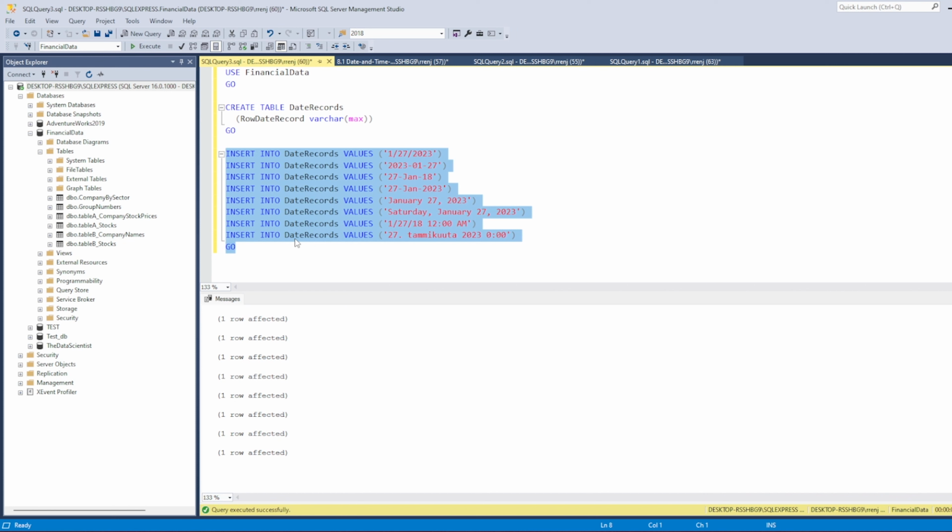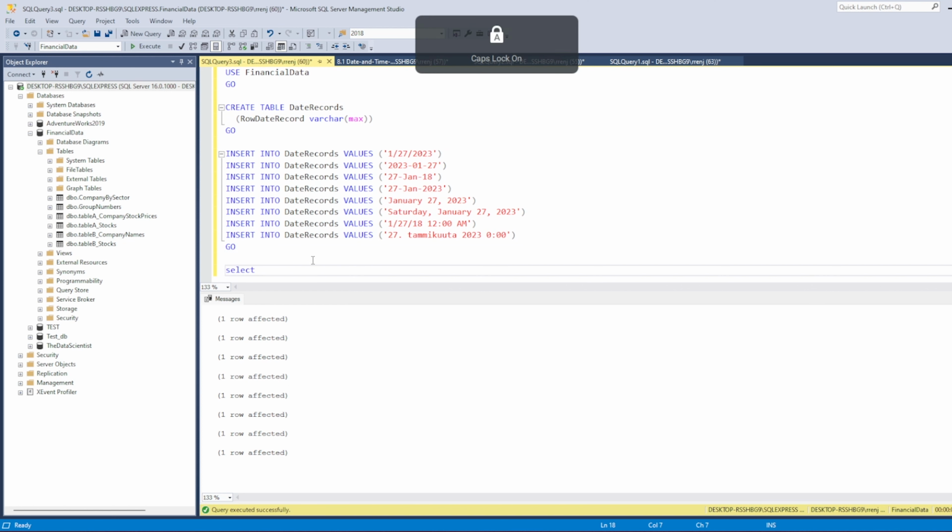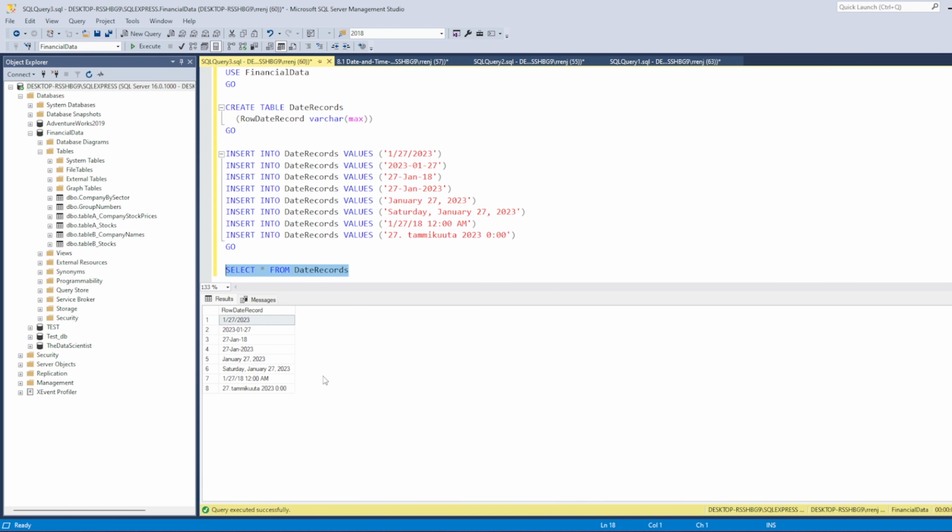So we have different types of date formats within that. Now let's select it and see which ones we have. So let's say select star from this, right? So we have different types of date formats over here, right? Now these are the most common date formats that you will come across.